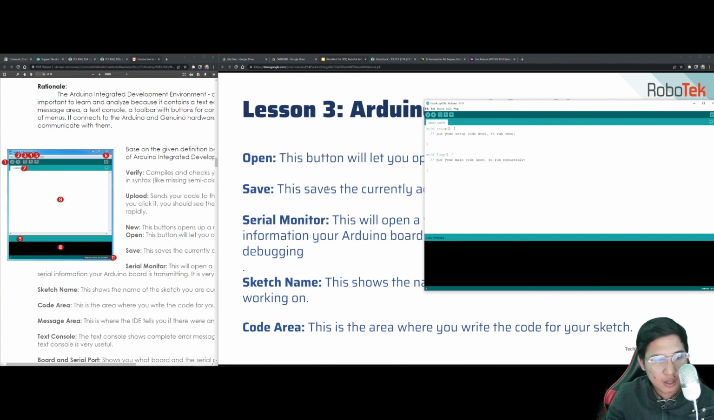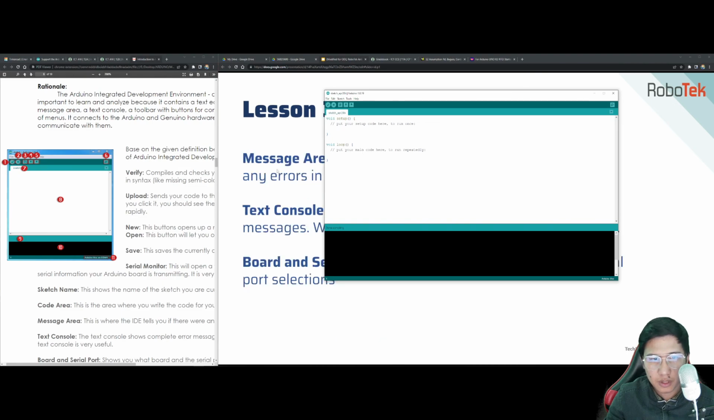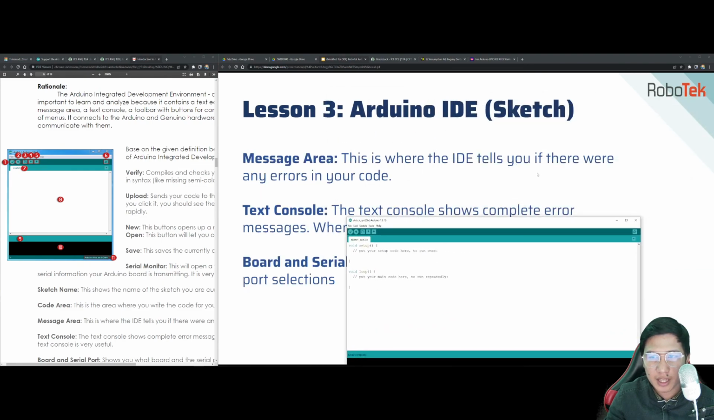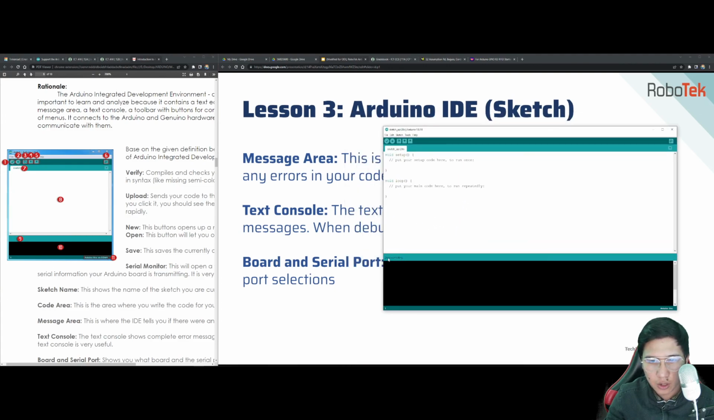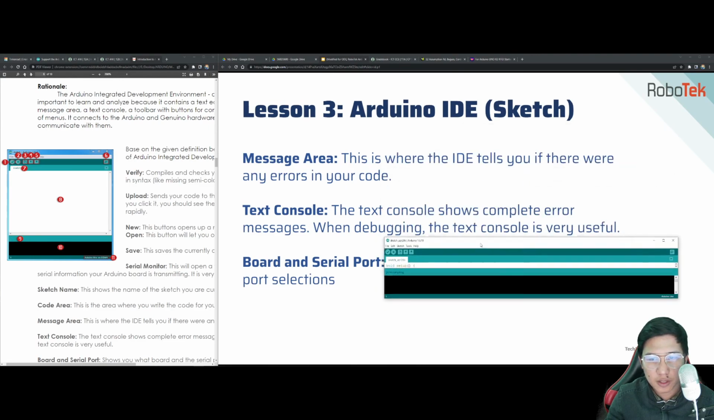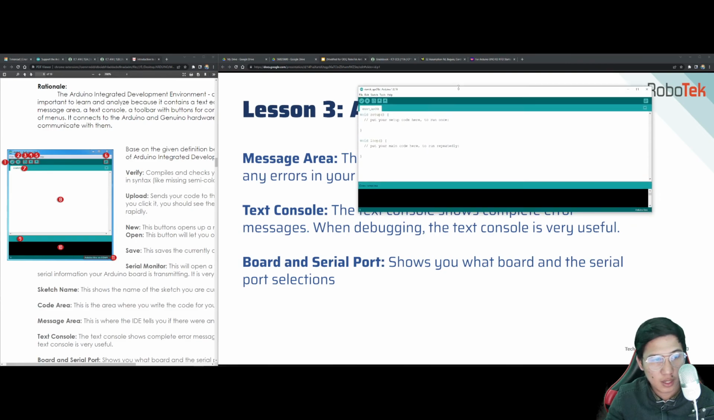And lastly, or next, is what we call the code area. Dito, code area ito. Message area, this is where the IDE tells you if there were any errors in your code. Nakikita po yan dito. Done compiling, nandito yan sa may part na to. The board and the serial ports shows you what board and the serial port selection.